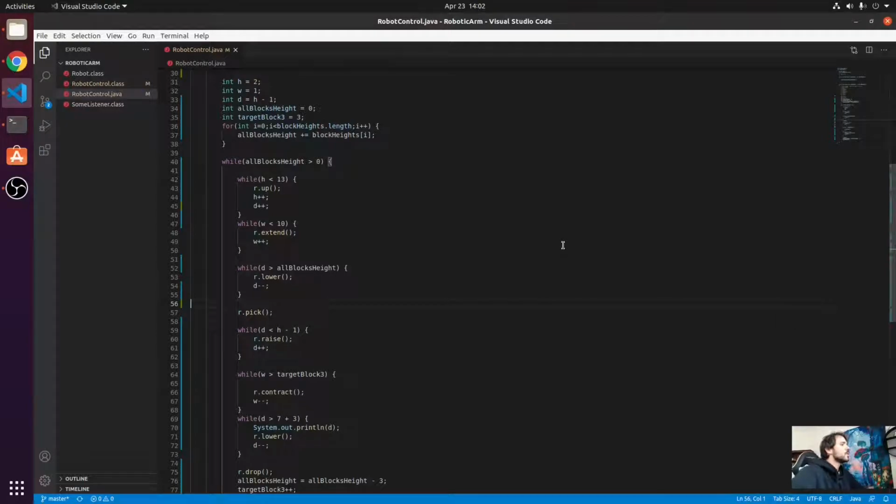All right, so now let's find out what our current block size actually is. As we pick it up, we'll find out what it is instead of just assuming that it's 3, as we've done thus far. To do this, we'll just have to iterate through the block heights array and get what we're currently picking up.